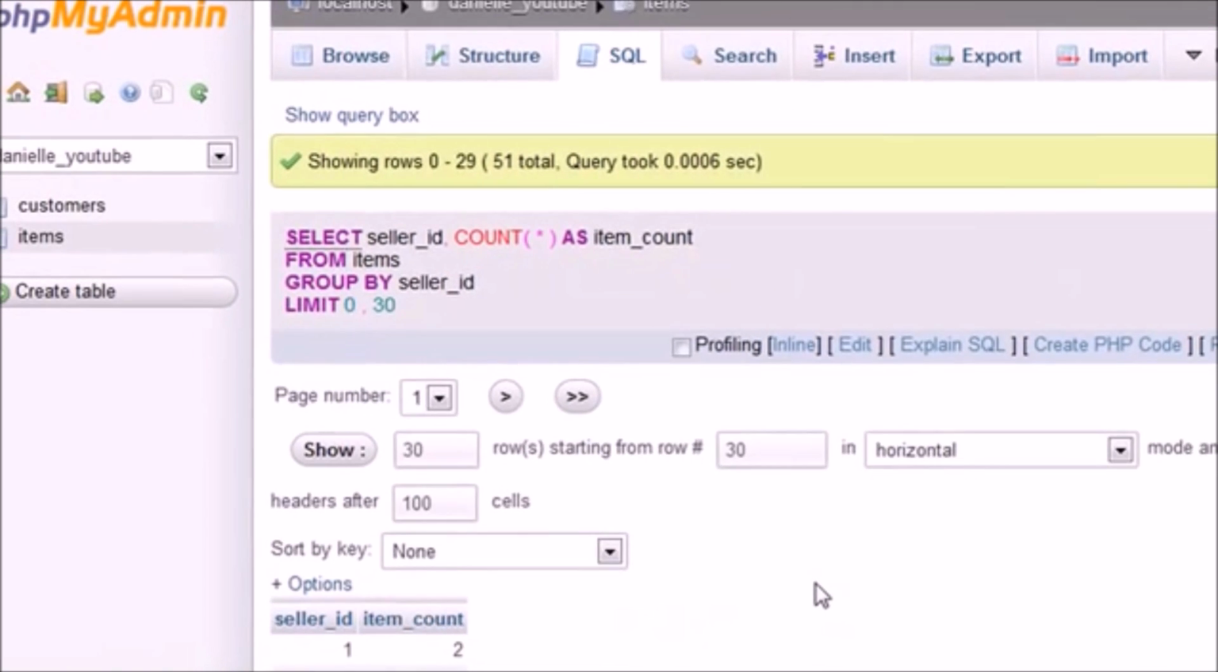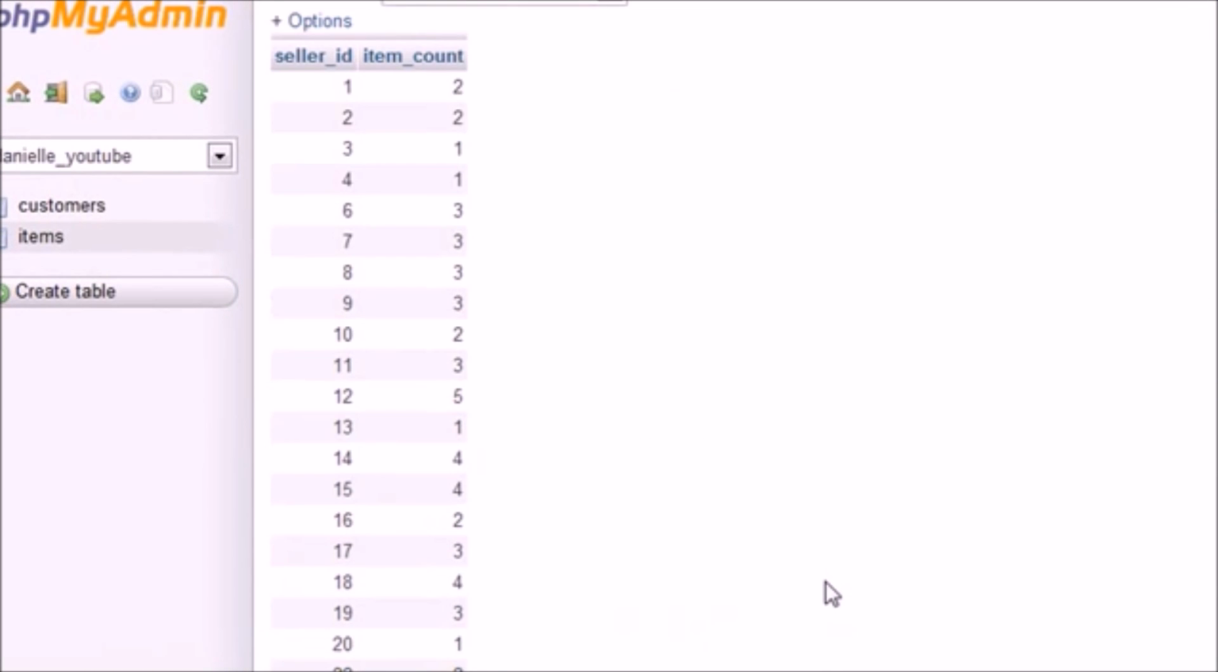So let me hit go and check this out. How amazingly awesome is this? Using group by, we can see that seller 1 is selling 2 items. The next seller has 2 items listed, this seller has 5 items listed, this seller has 4 items listed. It's a lot easier than having to type each seller individually. Pretty dang sweet, huh?